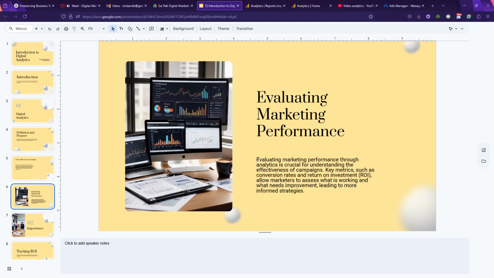So evaluating marketing performance through analytics is crucial for understanding the effectiveness of a campaign. Key metrics such as conversion rates and return on investment allow marketers to assess what is working and what needs improvement, leading to more informed strategies.